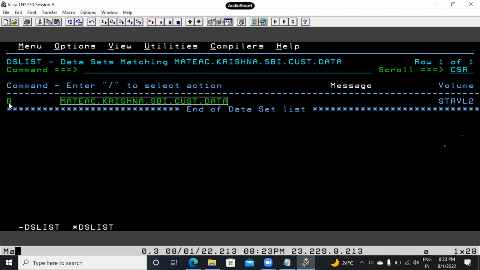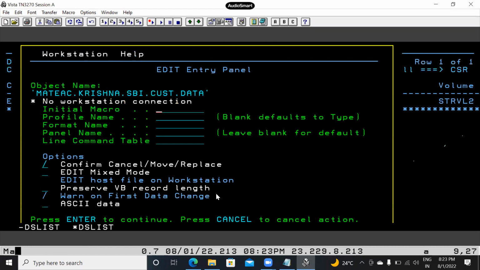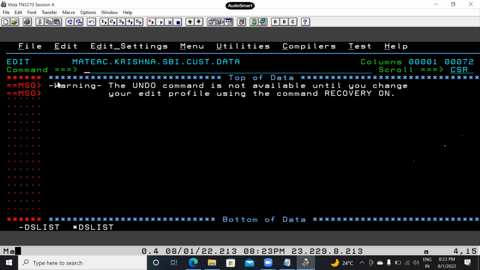B to just browse it. We cannot edit this. If you open it with B, you can only see it in browse mode. There is no data in that file, that's why we are getting an empty data set or empty member. To keep the data, I'm editing this one with E. Okay, enter.